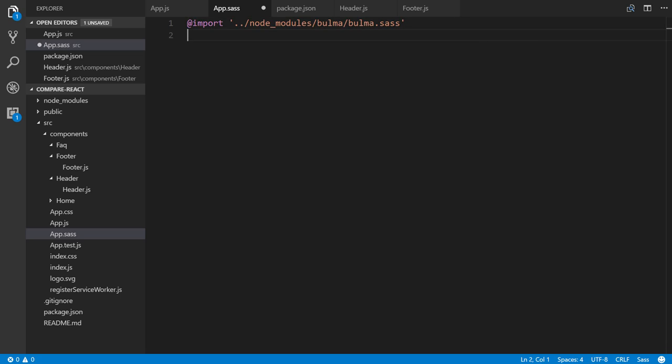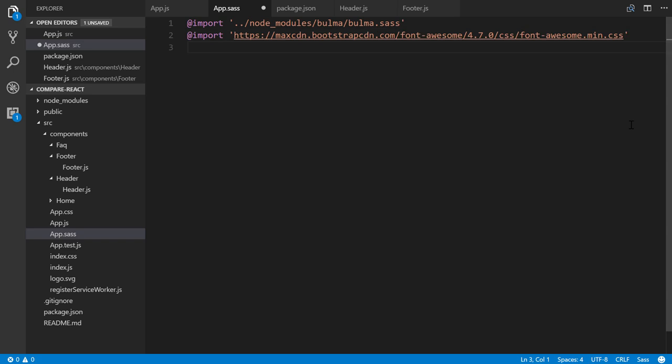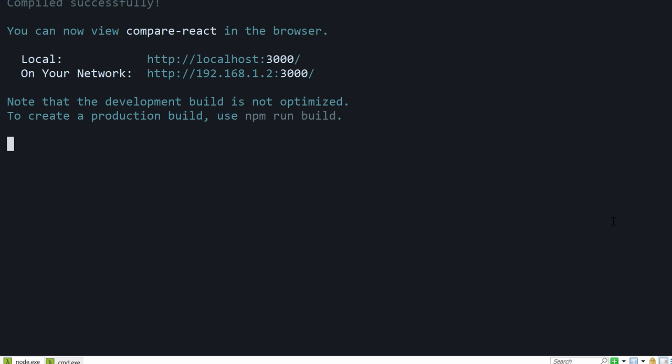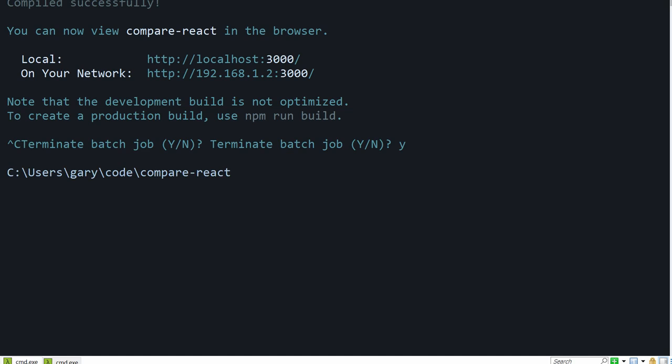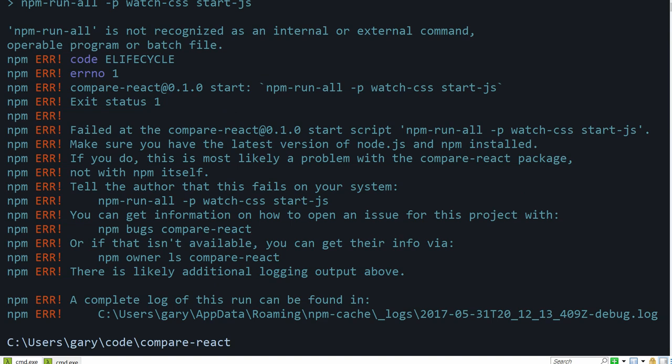And then also Bulma is set up to work with Font Awesome, so we're going to import that as well. And Font Awesome is used for icons, quick access to a ton of different icons. All right, so we'll save that. And I'm going to exit out of here, hitting Control C and just hit Y, and then hit the up arrow, hit npm start. All right, so we have an issue here.